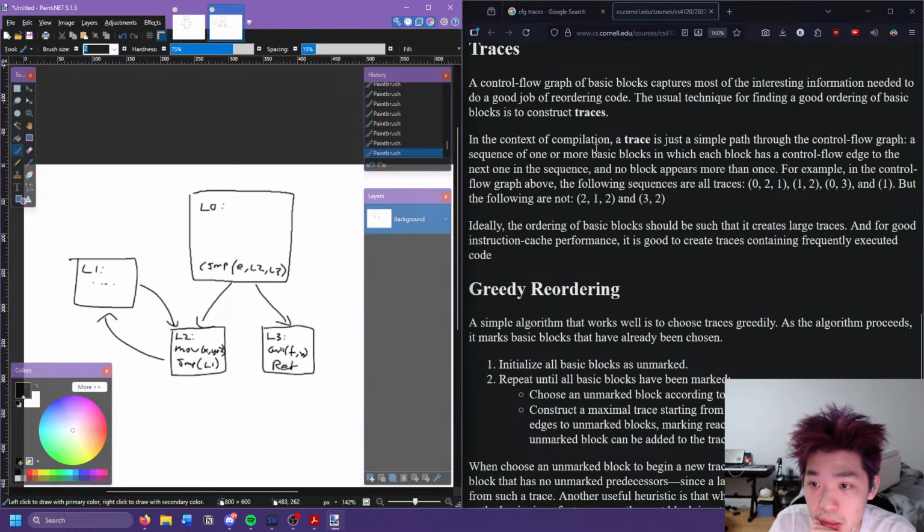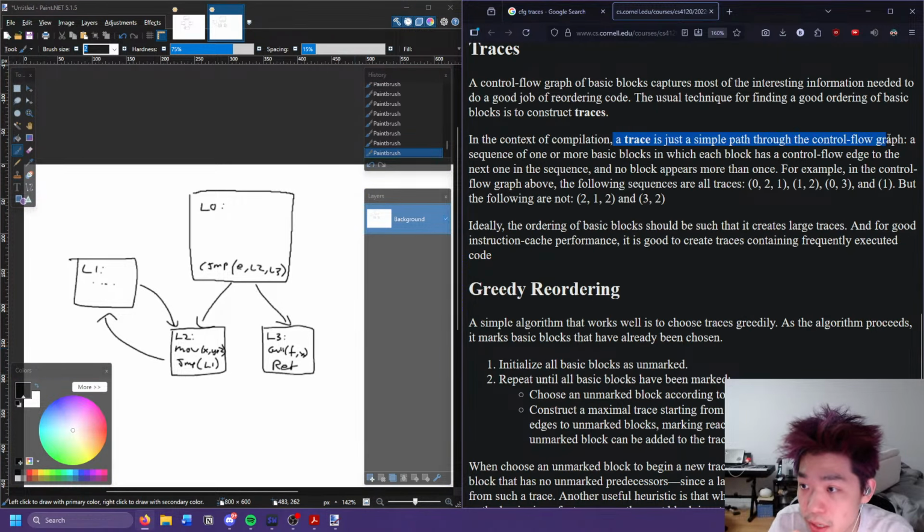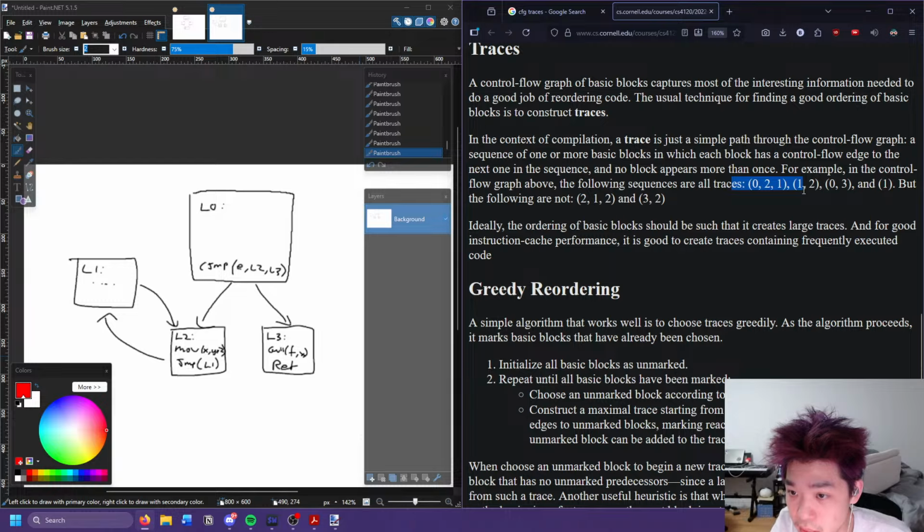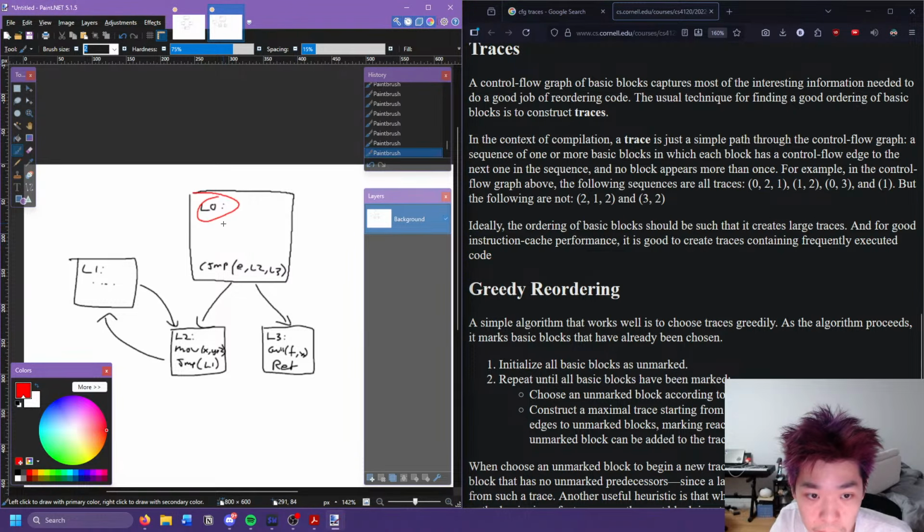Okay. So a trace is just a simple path through the control flow graph. A sequence of one or more basic blocks in which each block has a control flow edge to the next one, and no block appears more than once. So these are all traces. We start at 0. We go to 2.